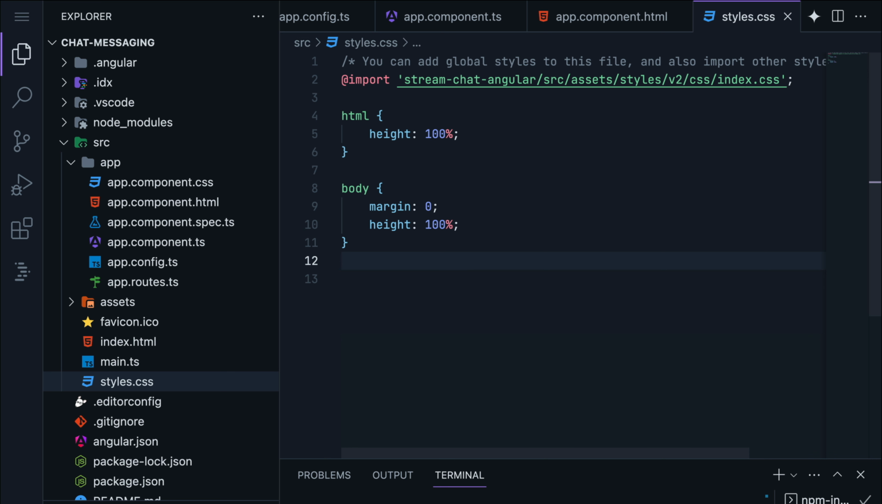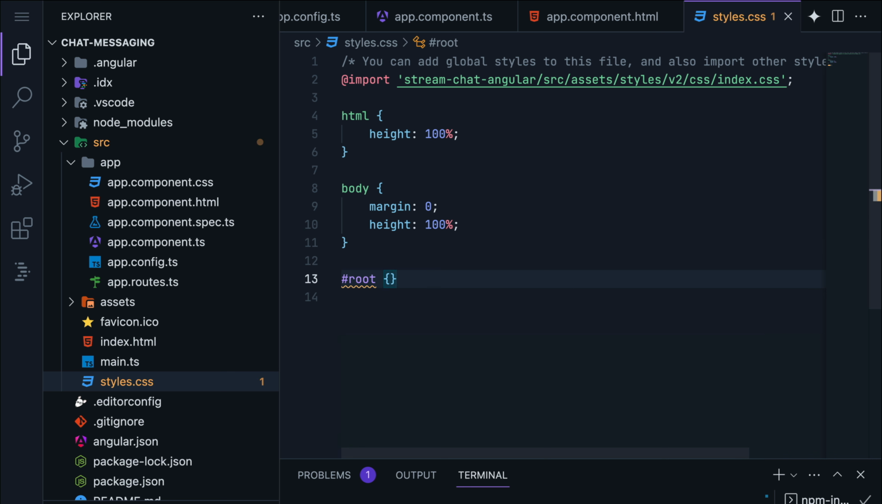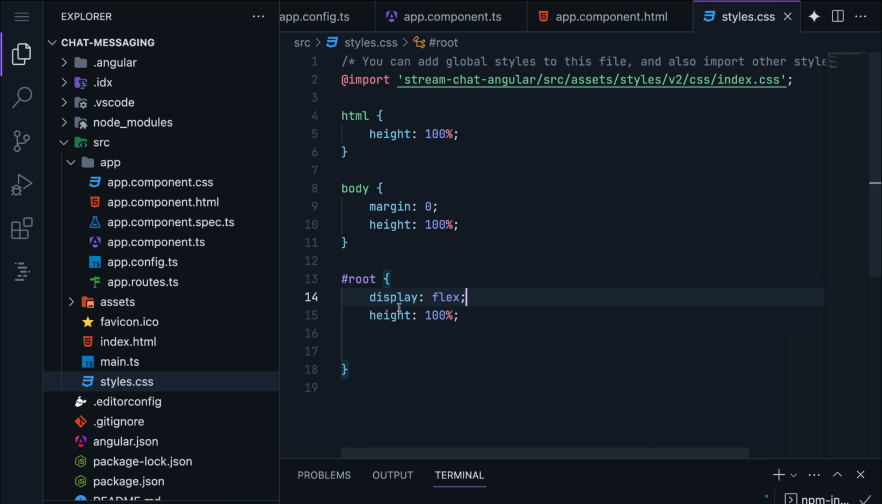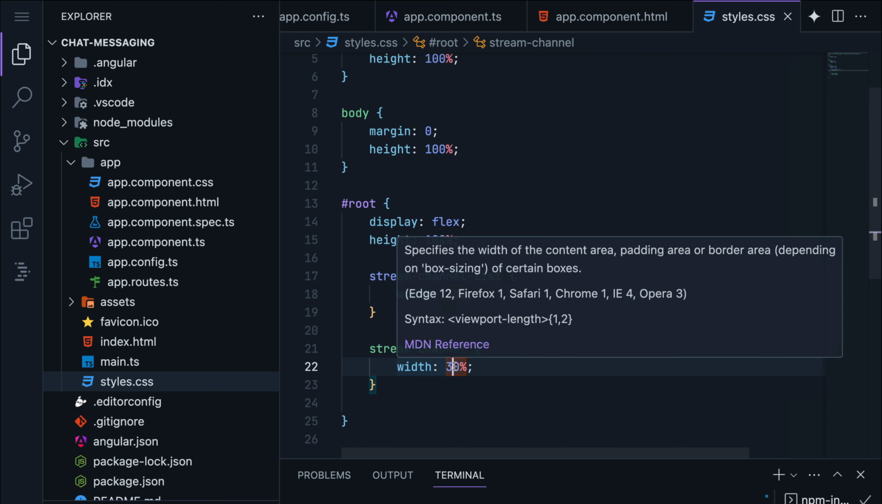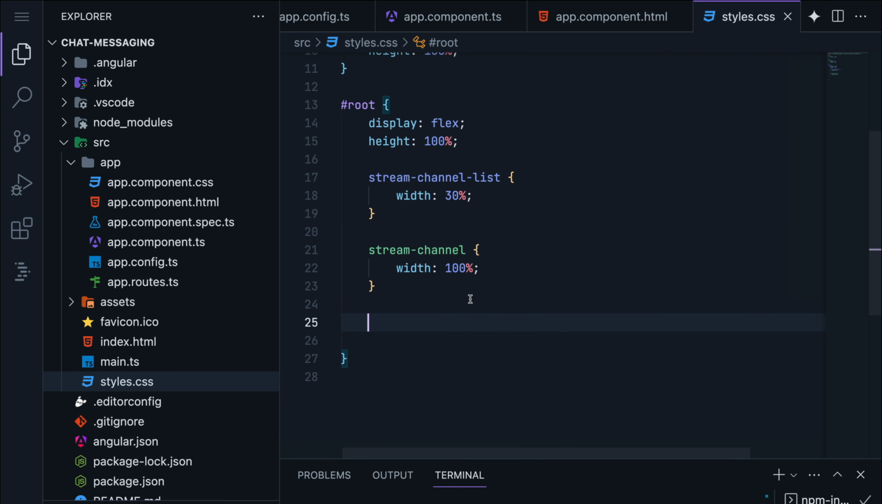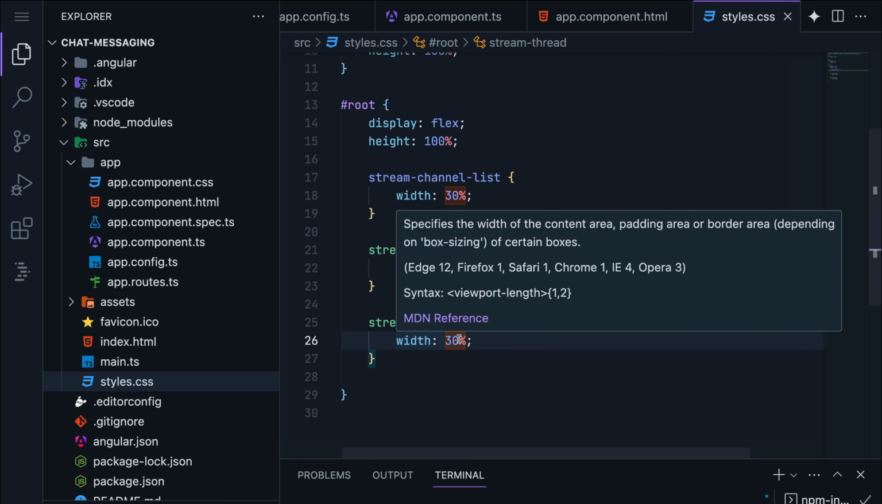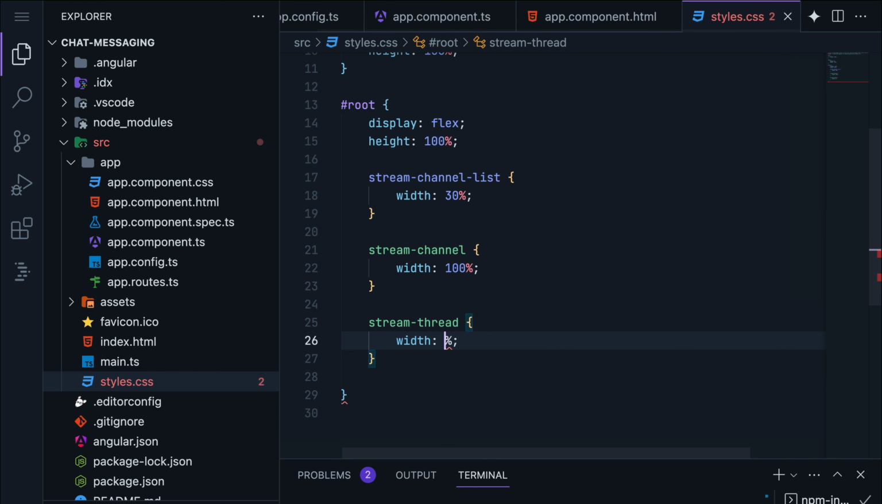Finally, we will add a root style. For this, we have display flex and height as 100%. Next, let's add styles for the channel list. The channel list will have a width of 30%. Next, we will have stream channel. That will have a width of 100%. Lastly, let's add style for thread. And that will be a width of 45%.